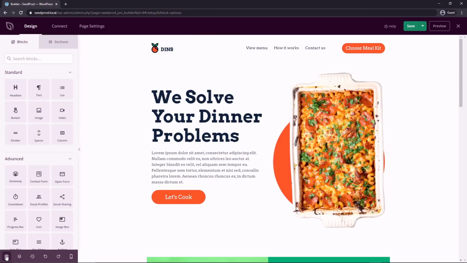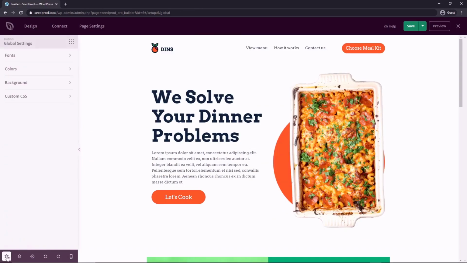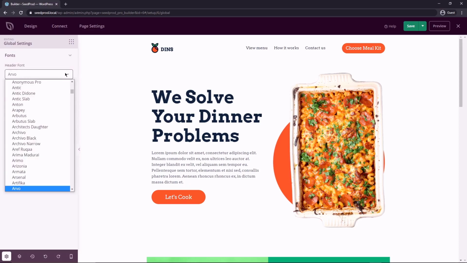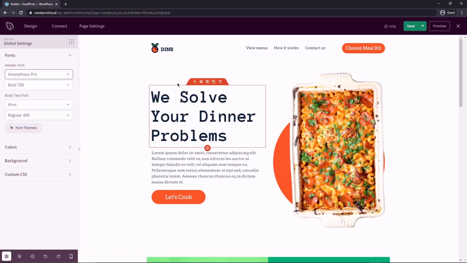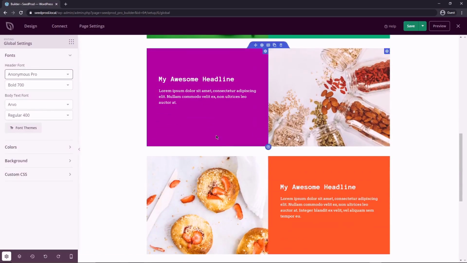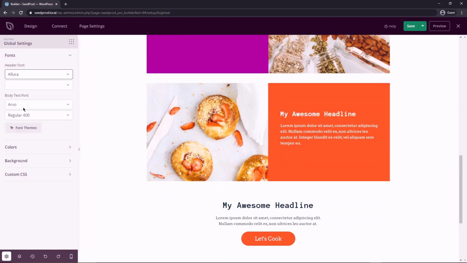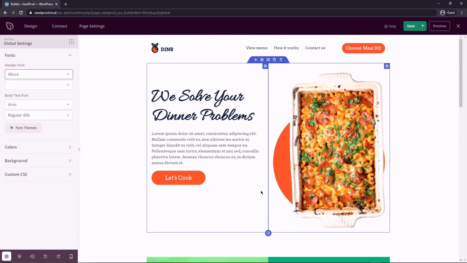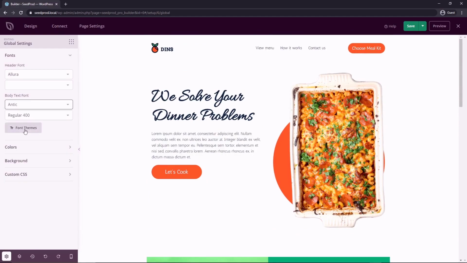On the bottom left here, we have the cogwheel for global settings. So we can click here, and this will be global settings for our fonts, colors, our background, and some custom CSS. So if you know custom CSS, you can enter some of that right here. At the top though, we have our fonts, and you can change the header and body. So if I just pick a random font here, you'll see that the headers on the page will all update to that specific font that I selected. So there you go. And then the body text, the same thing for that as well.